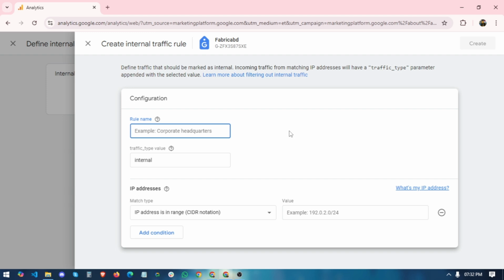Okay, and then for the rule name, we are giving the name Exclude internal traffic. Then you have to scroll down. This is the traffic type value. This is internal, just keep it.